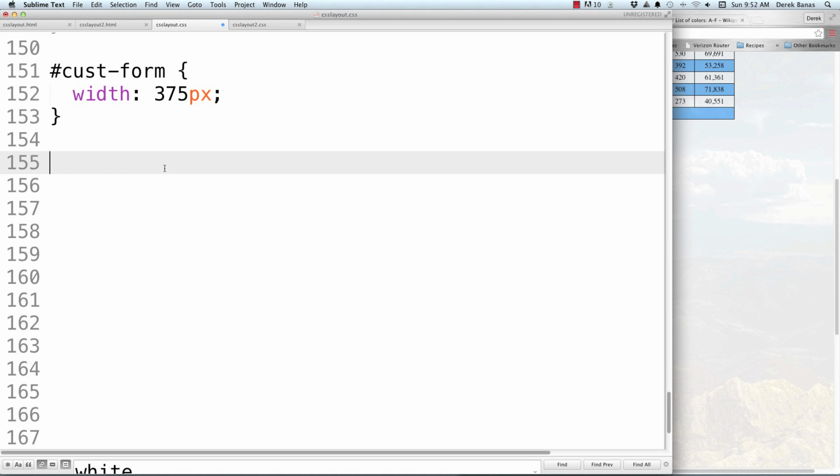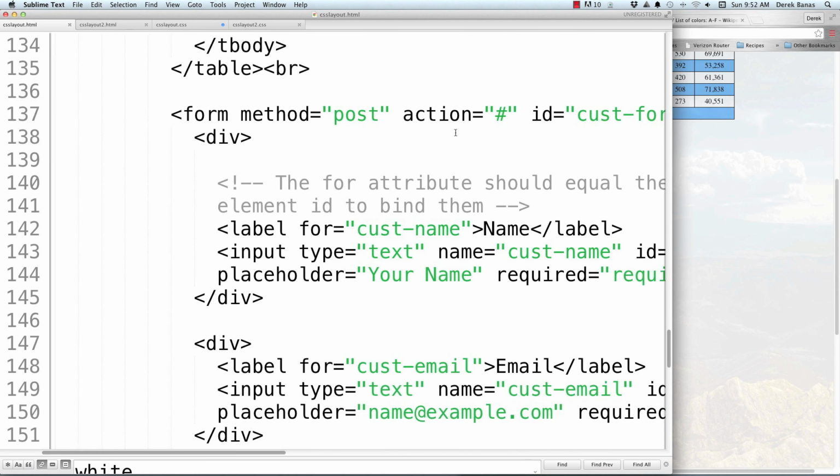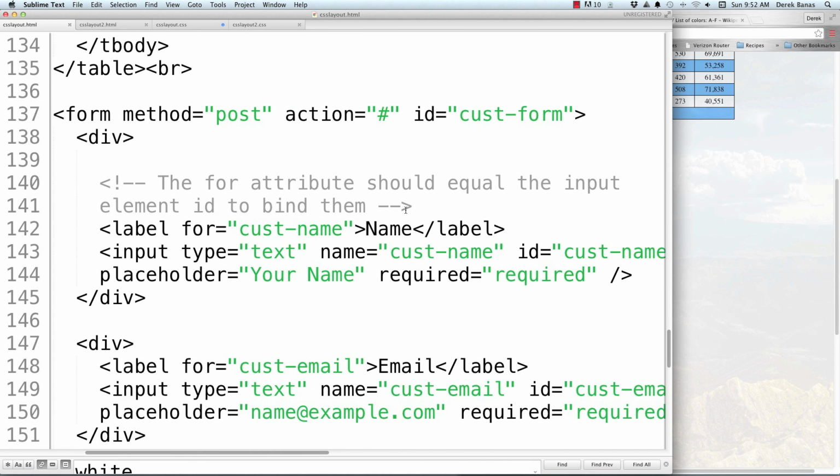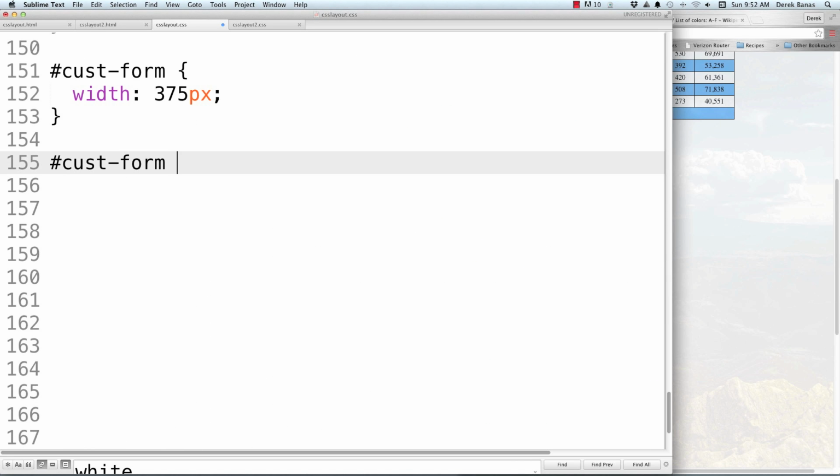We can then target a div inside of it, so custom-form. And you can see over here what that is. So let's get out of this. And here is our form right here, and it has the ID of custom-form. And then inside of it, it has a div. Okay, so custom-form, div.